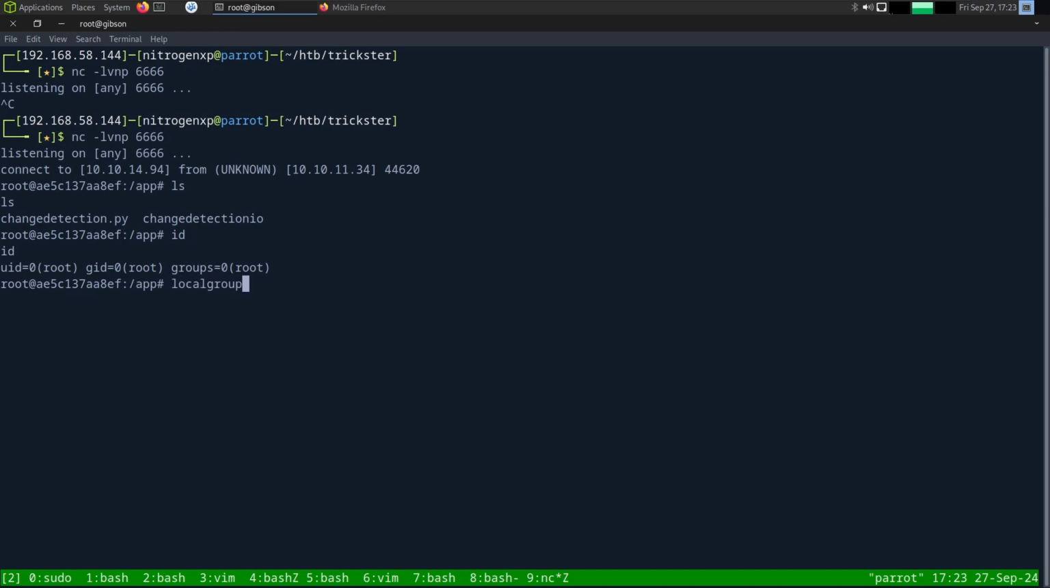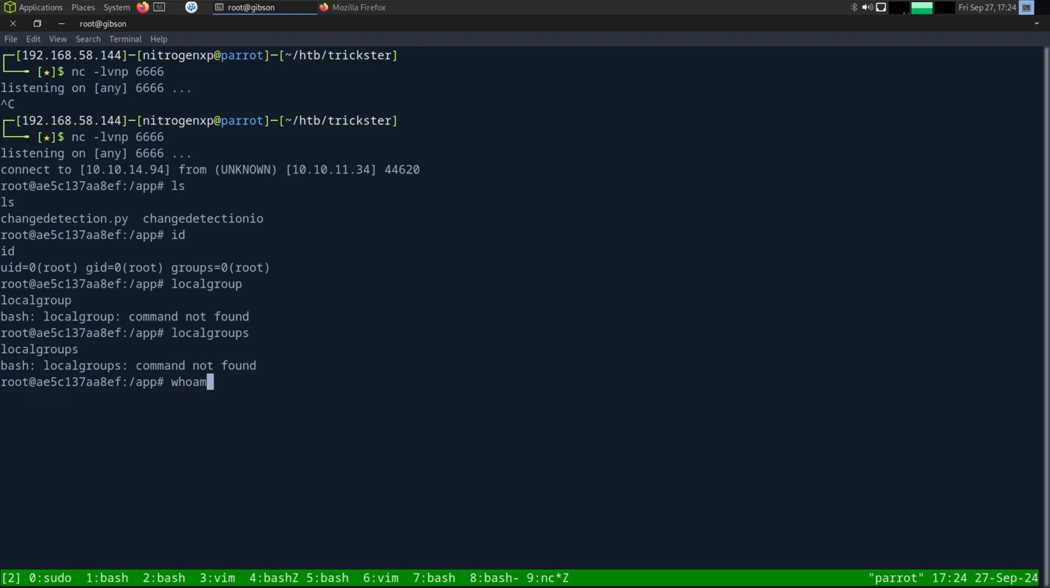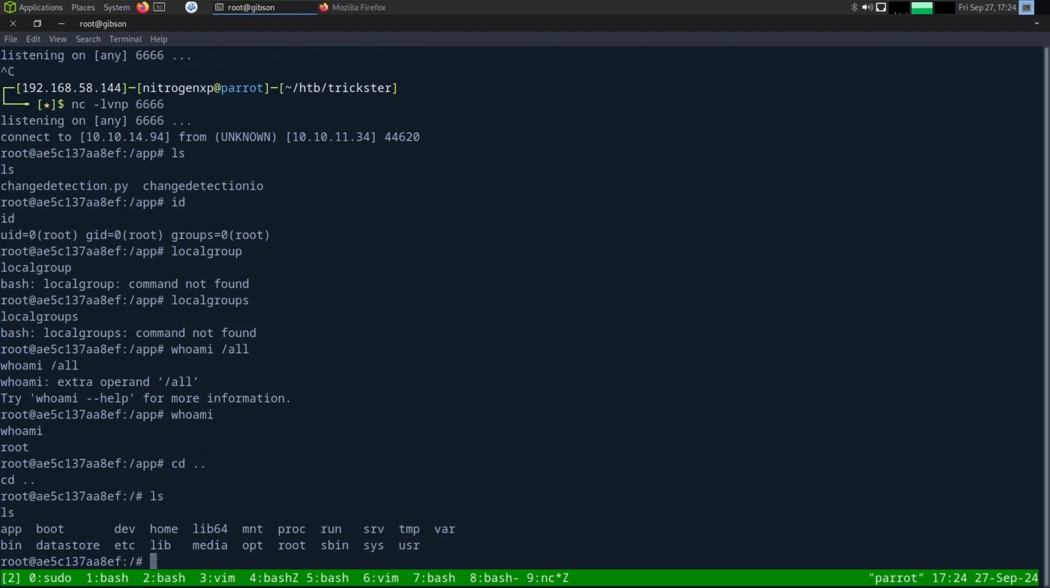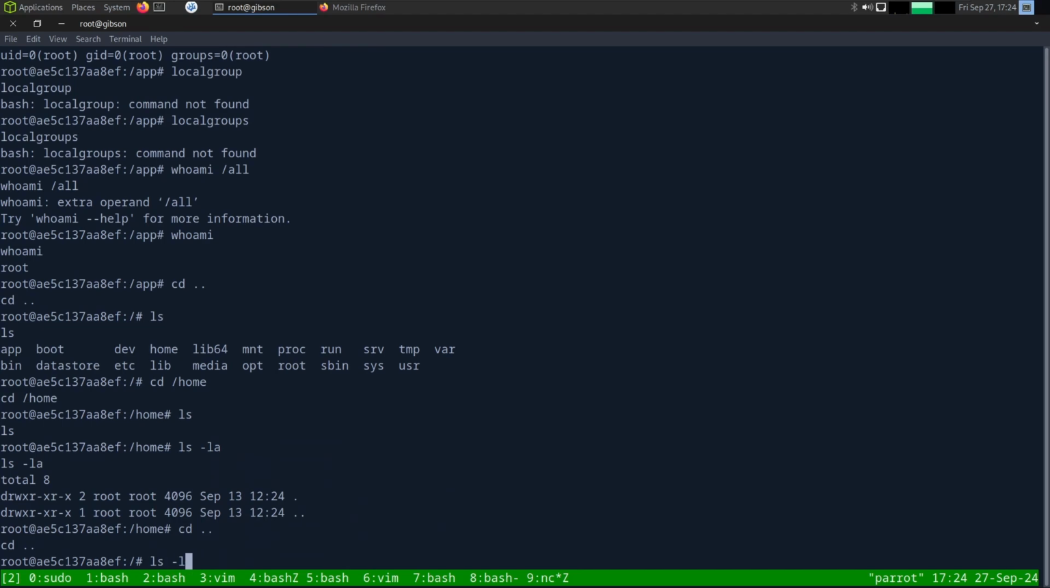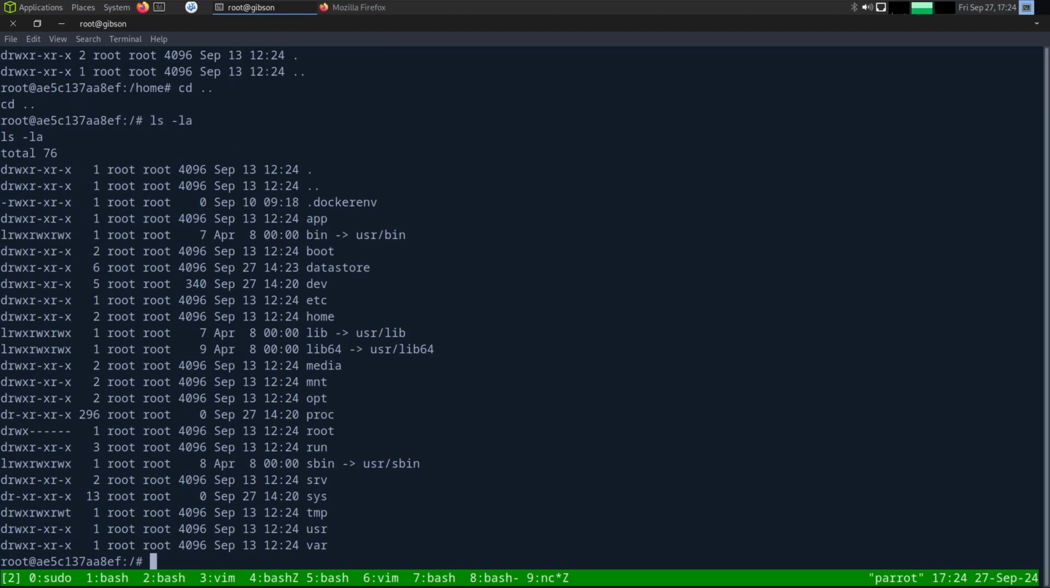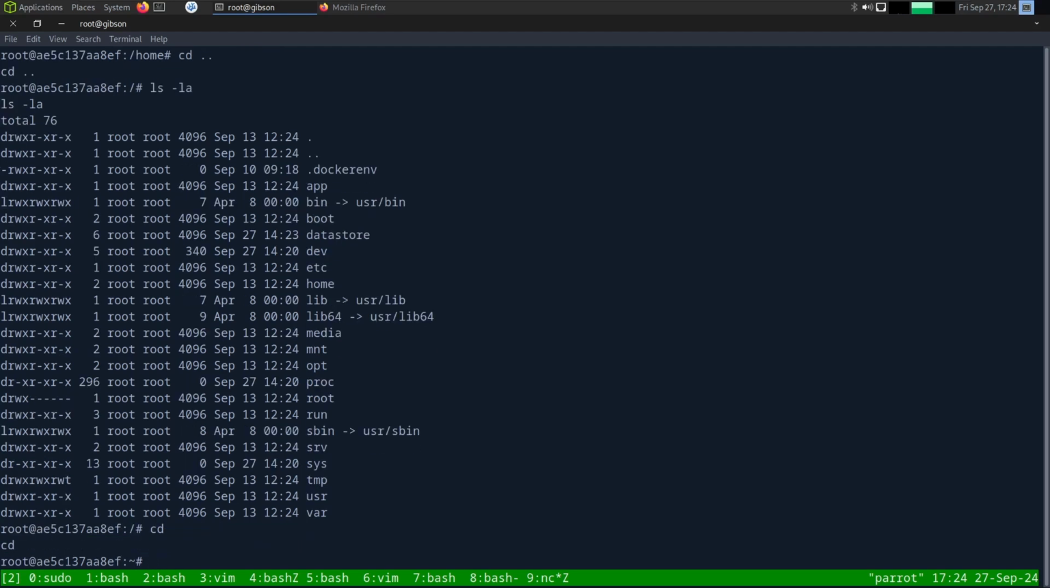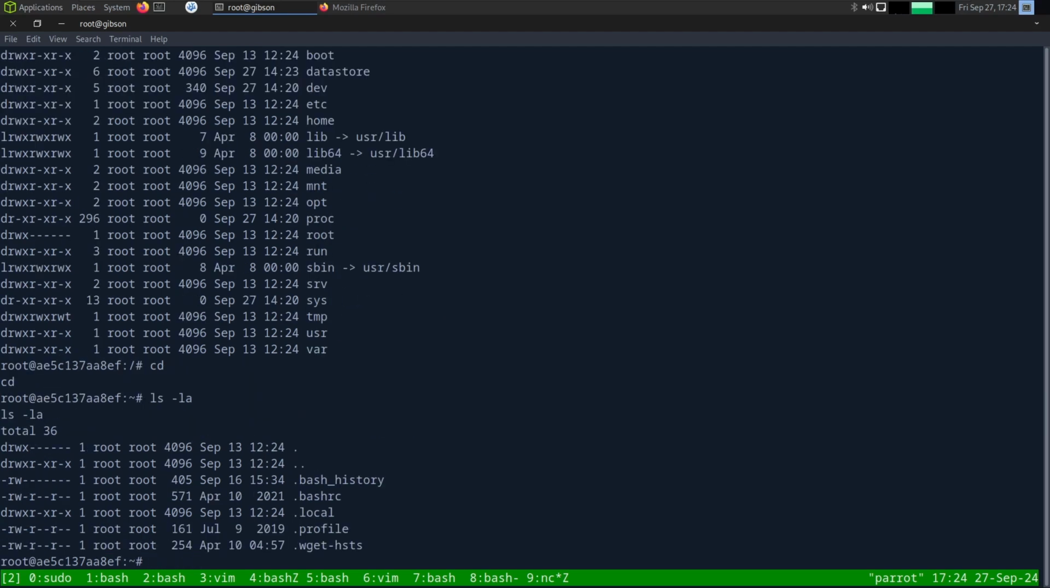Let's see, local groups. What's the command? Or is it on Windows? I don't remember. Whoami /all? No, not /all. Whoami? Well, whatever. I am probably just a Docker. Let's go to /home. Is there anything here? ls -la. Is there anything interesting in our / directory? Not really. ls -la here.